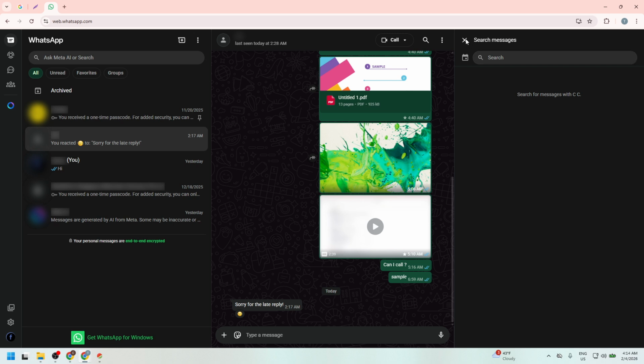Open WhatsApp web. Link your account with the QR code, select the conversation you're interested in, tap the magnifying glass, and use the search field and arrows to hop through each match. With this, you can quickly find important details without endless scrolling.